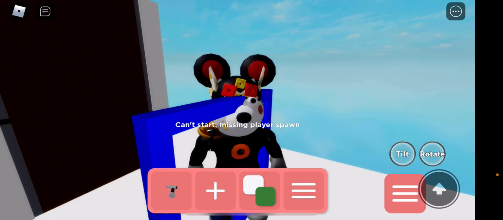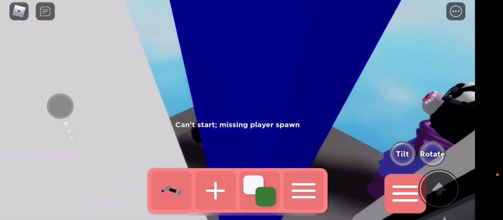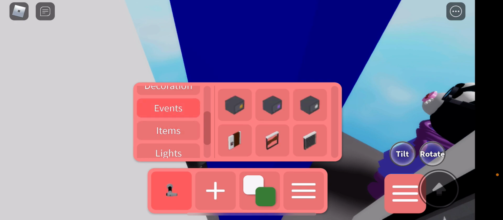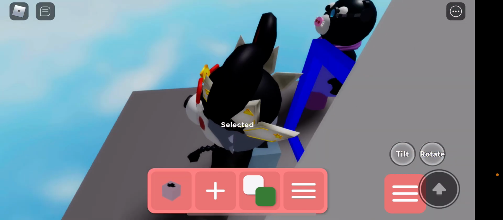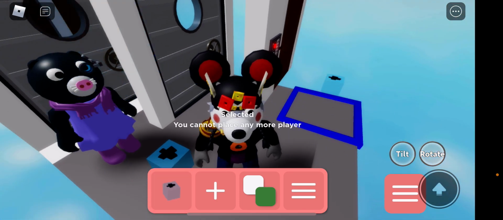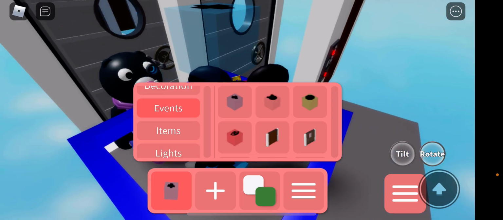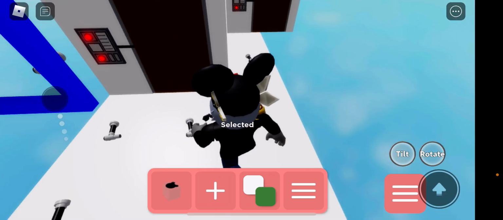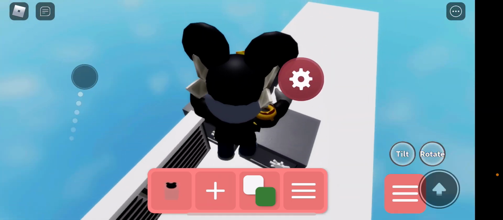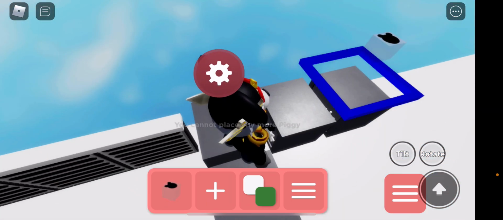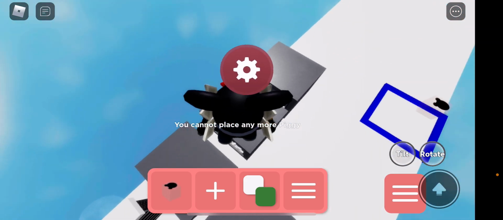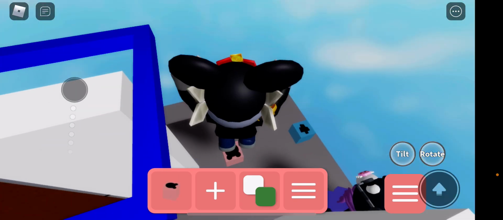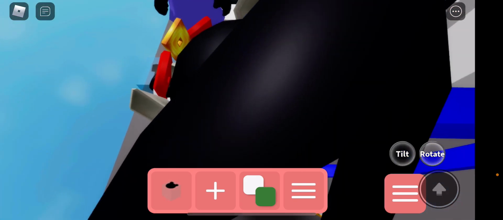So yeah, now I need to add some spawns here. So all the way inside of events, then we need to go grab the player spawn, and we're gonna make Piggy. Let's make Piggy spawn on all these safes. Where does Piggy spawn? Piggy spawns right next to the player.